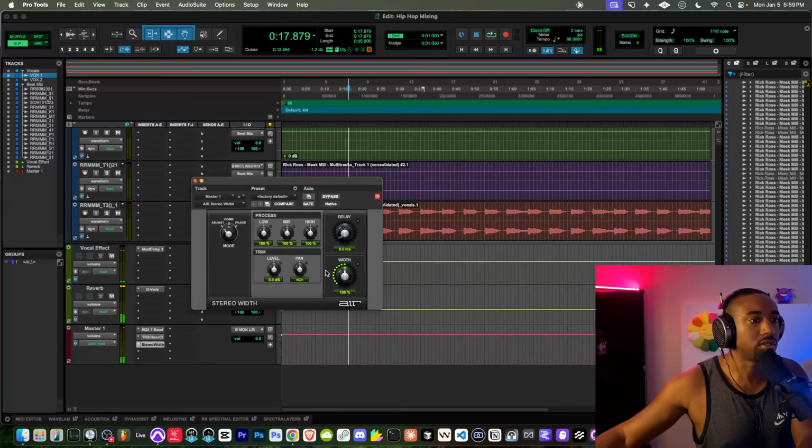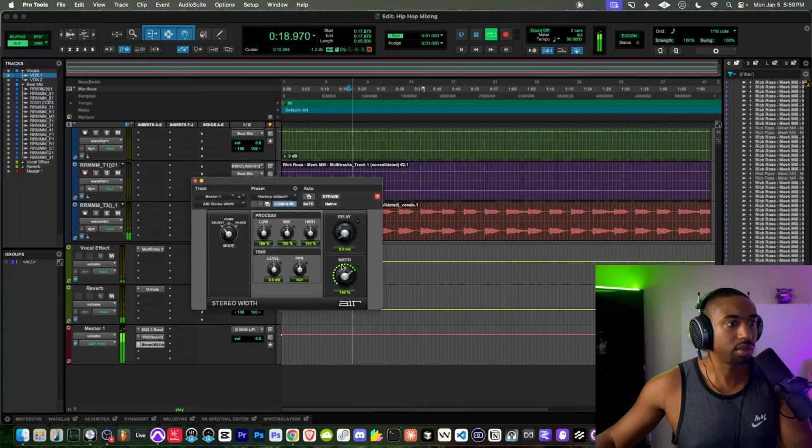So I don't have all the plugins I want, but let's try this with a plugin from Air. See if it widens out the track.